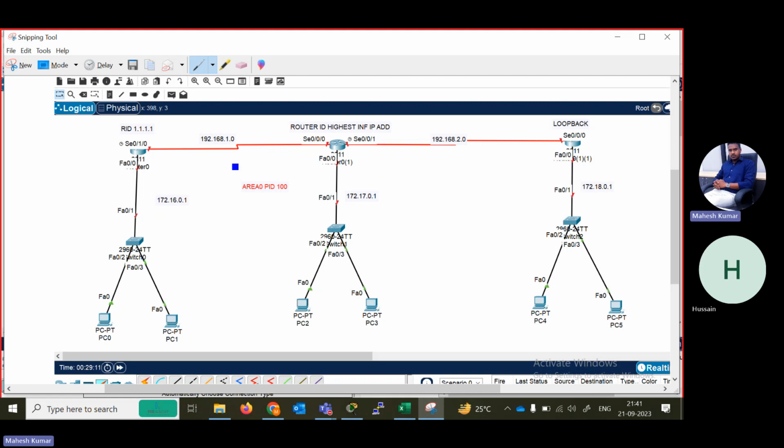So in this scenario, today we are going to do single area OSPF configuration and multi-area OSPF configuration. After that, I will discuss after the practice the value of area and what kind of different routers we have in different areas. After the practical, if I explain, you'll understand better.